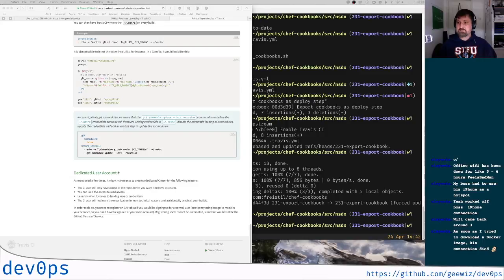Worked off boss's iPhone connection. As soon as I try to download the doc, his connection died. Yeah, no wonder, isn't it?